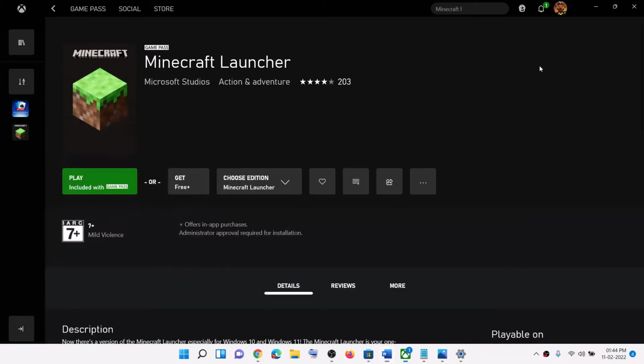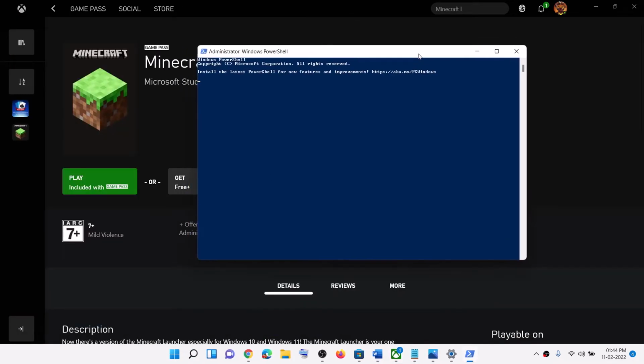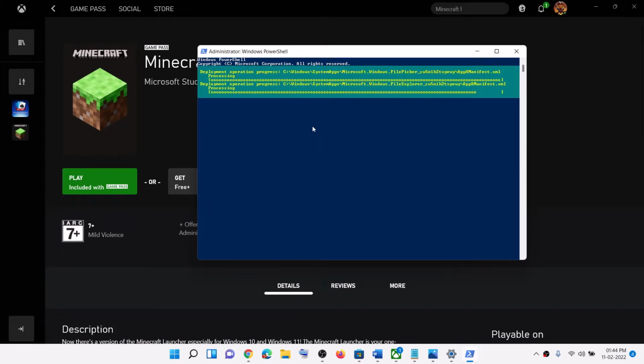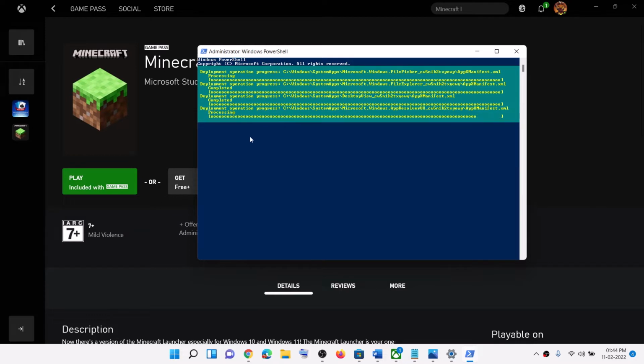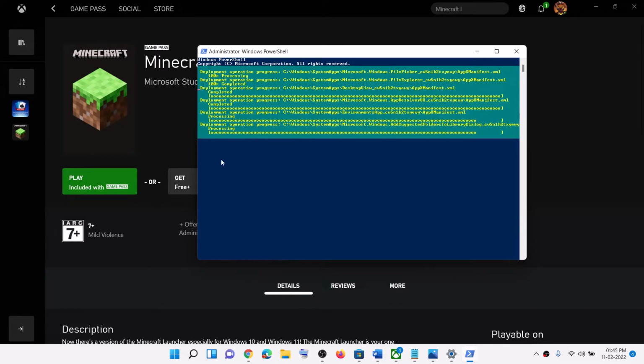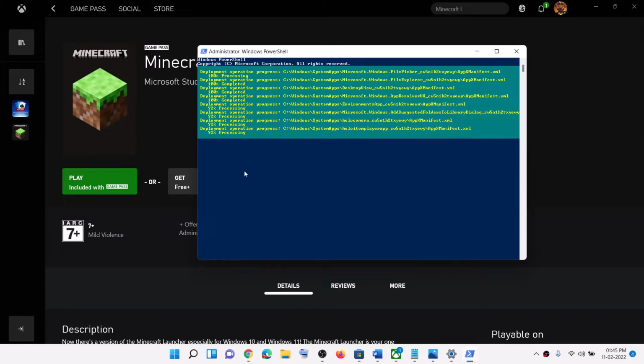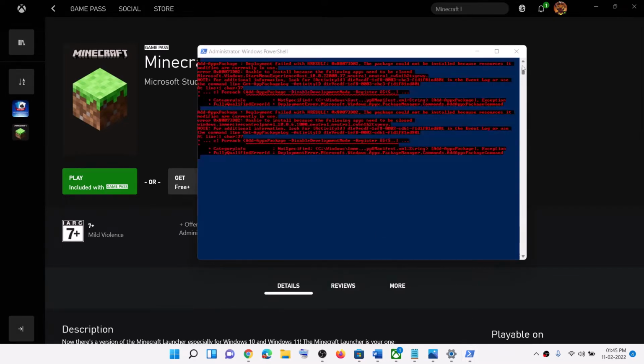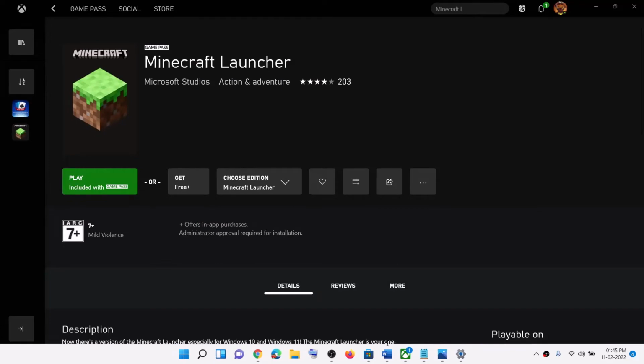Click on Yes to allow. Now paste the command over here and then hit the Enter key. Now this process will take some time, so let the process complete. Now during this process you will receive some errors in red color. So if you see any errors in red color, just ignore it and let the process complete. Now once done, close this window. Now try to install the launcher.